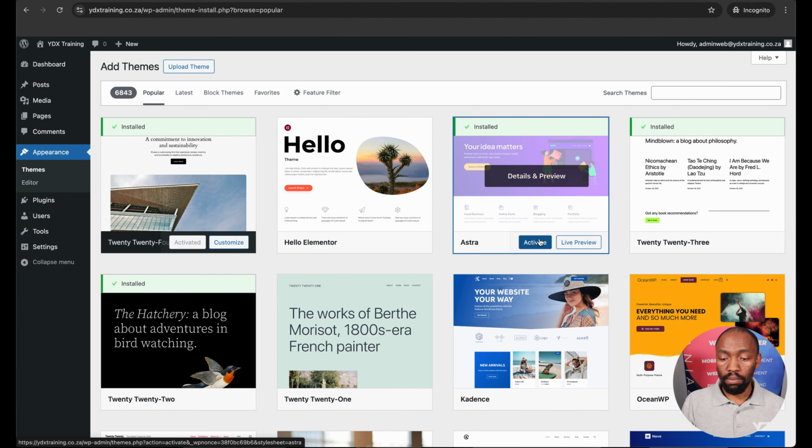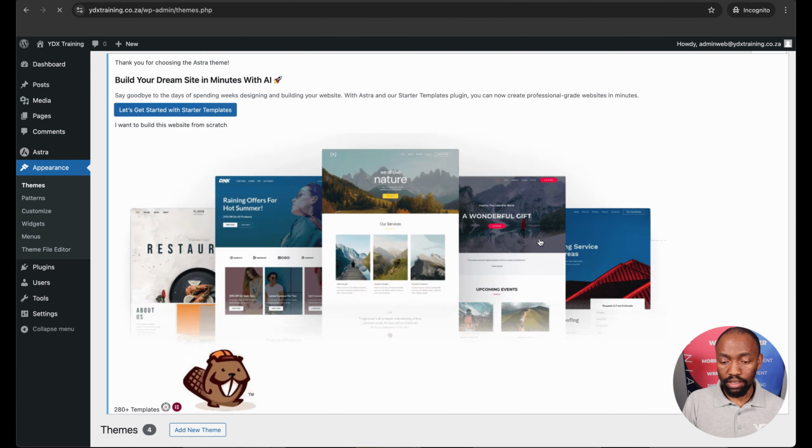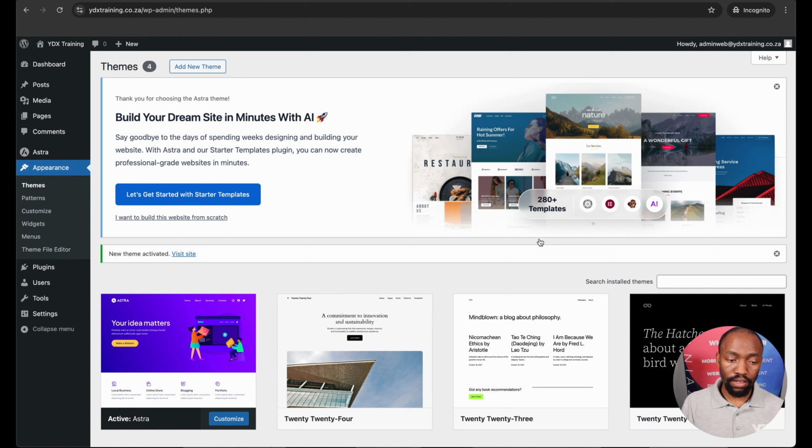The Astra theme has completed installation, and now I'm activating it. Once I click on activate, it brings me to this screen where it says, thank you for choosing the Astra theme. Build your dream site in minutes with AI. We won't go the AI route. We've done a separate video on how to infuse AI with WordPress in building your website. This specific video will show you how to build your website using the Astra theme or the classical template method. So I now need to click on let's get started and activate, whilst we wait for the activation.